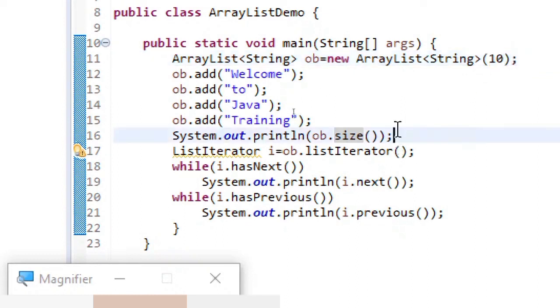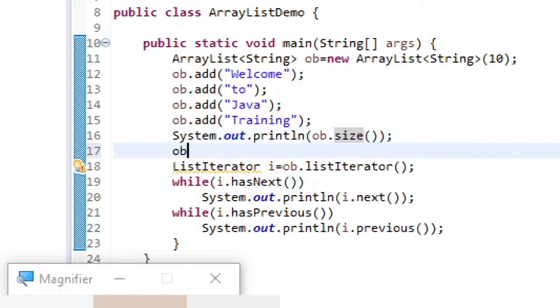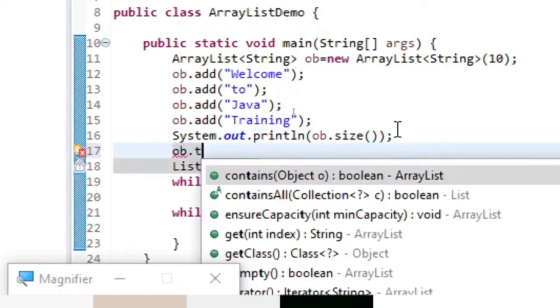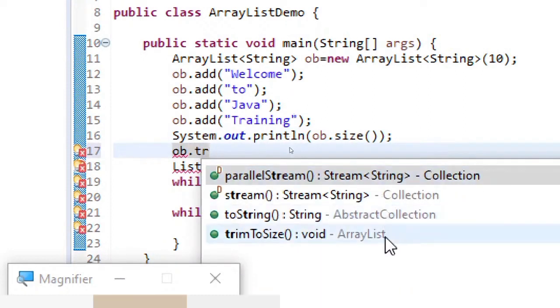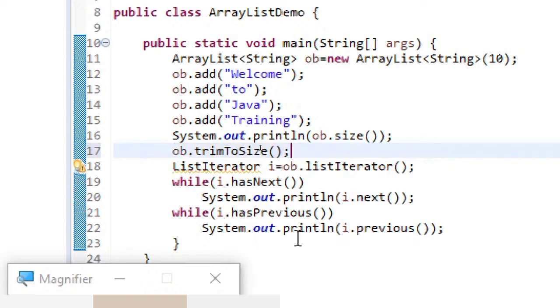In that case, how can you remove the size which you have initialized? By just using a method called trim to size. Here you can see trim to size. If you use this method, whatever size you might have mentioned initially will automatically be reduced to the number of elements that were added to the collection. So that's the advantage with trim to size.